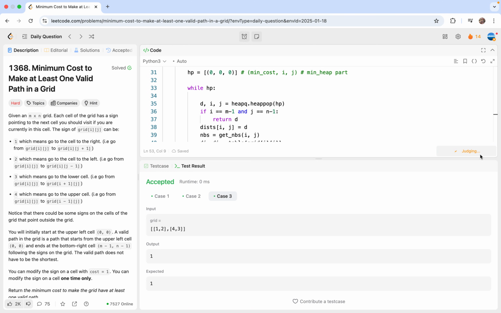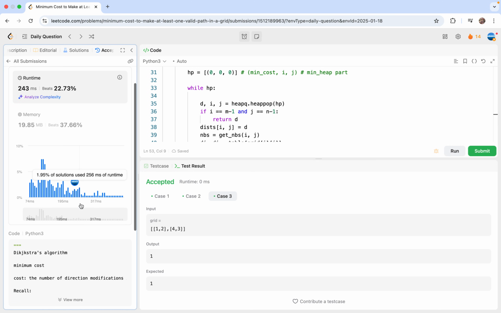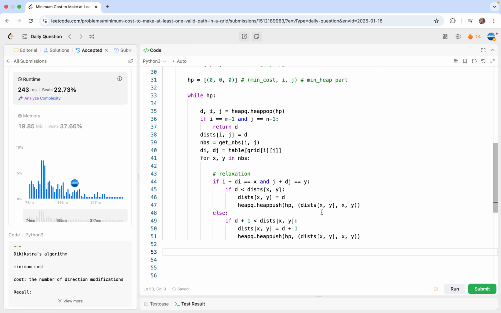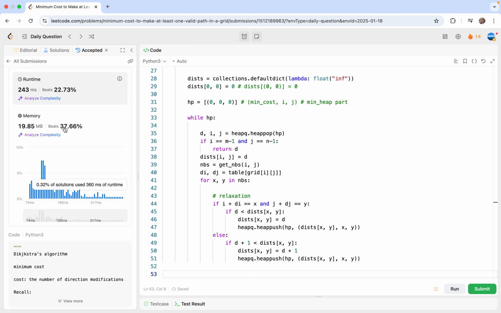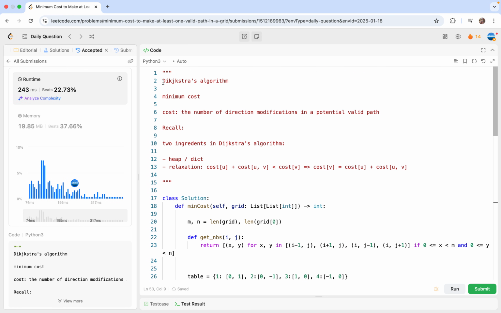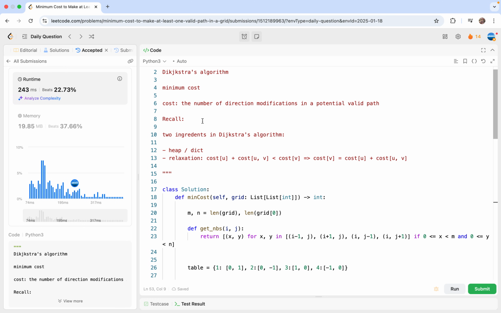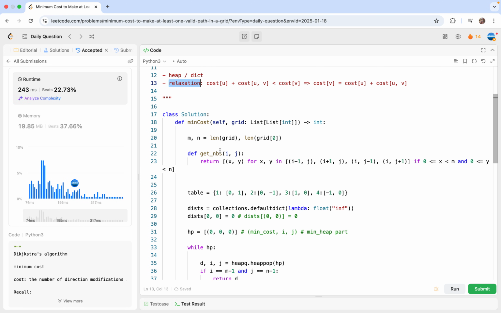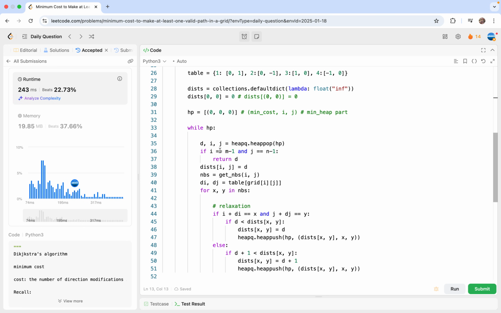Now let's look at the generic case. Yeah, it passes all the cases. Here, let me make a quick summary. From the problem statement, you can see this problem is a shortest cost or shortest distance problem, but you interpret the distance as a cost. Then you formulate it as a Dijkstra's algorithm practice. Pay attention to the two ingredients: one is a heap, the min heap; the other is the relaxation operation. Once you realize these two, writing the code is sort of routine.